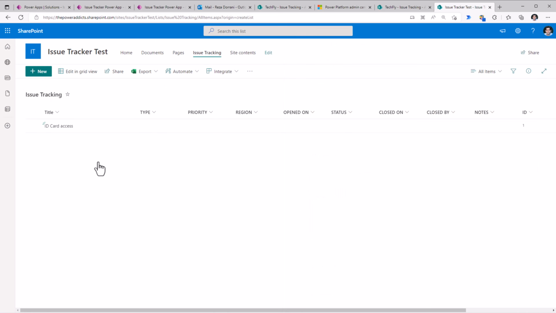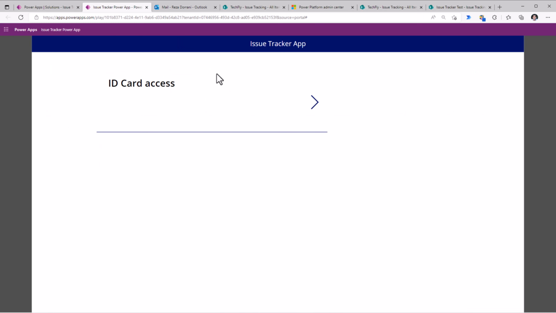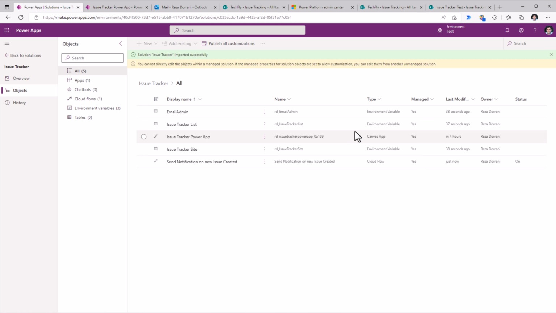I'll create a sample item here. And now if I refresh that Power App, we can see that in the test environment, the data is coming from the test SharePoint site. When a new item is created, I have a flow as well that should trigger. The flow was also pointing to that environment variable.